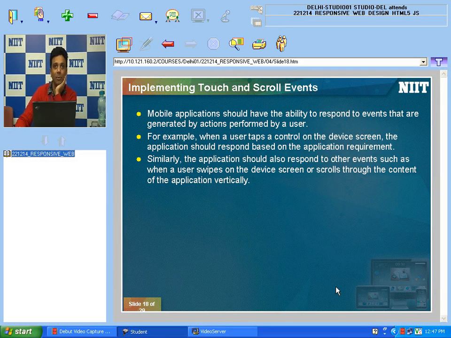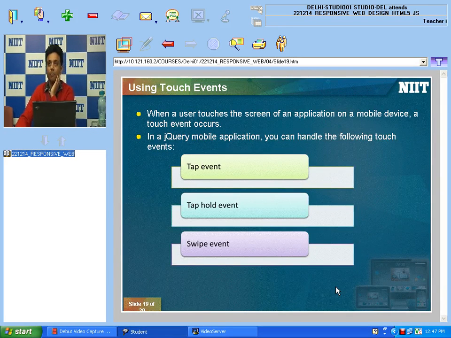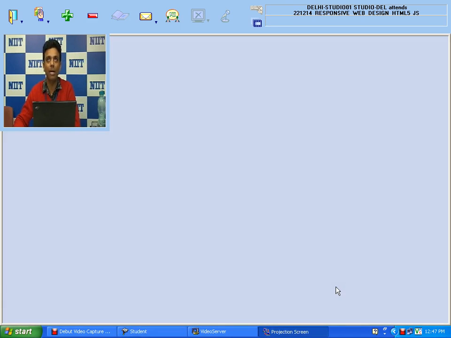Just add the attributes. Now, I explained one event, that is the tap event. Another event which I'm going to explain is tap and hold. For example, whenever we use a touch screen mobile, tap means one click, and then I tap and I also hold, meaning you press the key but do not release it. So this is the tap hold event, and I will explain it here on my screen. The event name is tap hold.